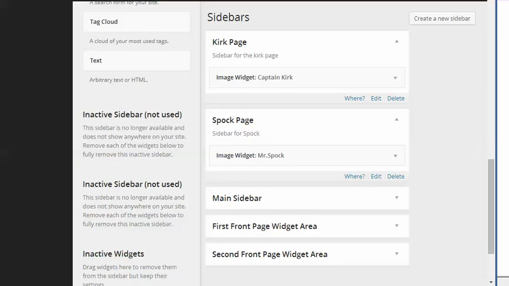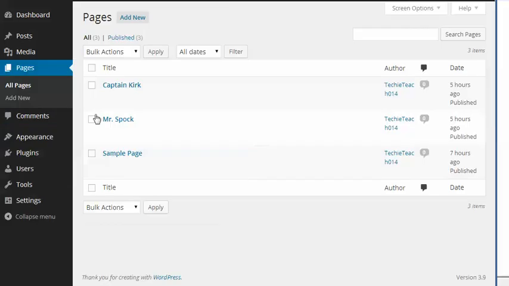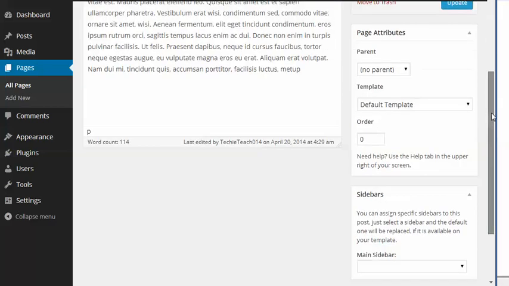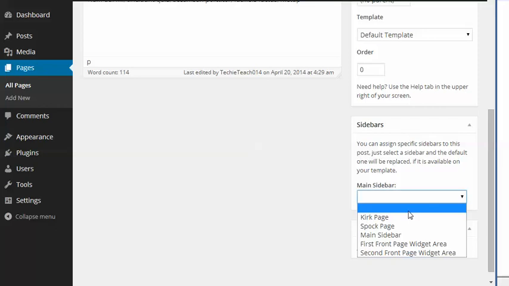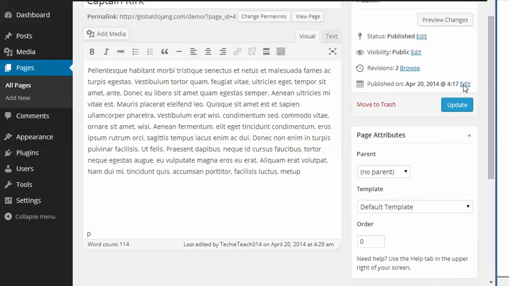Now let's go back into here, and we're going to go to Pages, All Pages. Alright, let's go to the Kirk page. Okay, so as it stands right now, the Kirk page will just inherit the default sidebar. But we want to use the Kirk sidebar. So we're going to scroll down, and on the right hand side there's a box that says sidebars. We're going to open it up and select Kirk page. Alright, now let's scroll back up and click update.